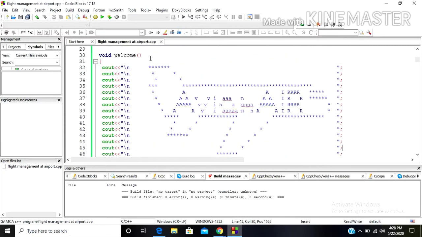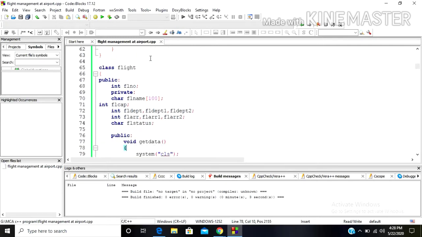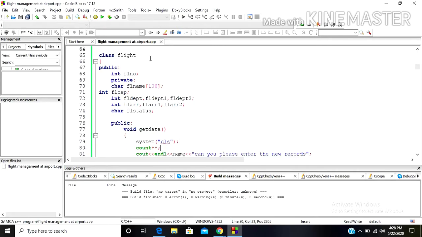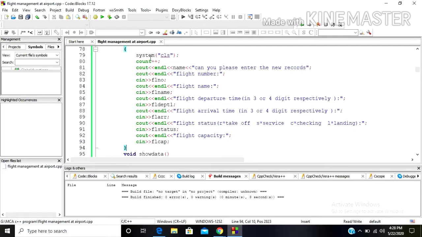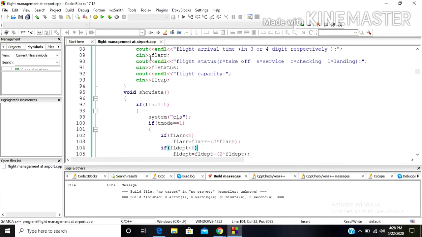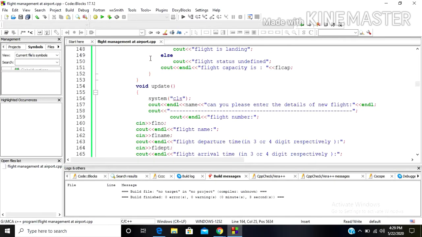for flight. Then we create a class. We create a class named flight in which there are some variables and member functions. Get data member function is for feeding the data like flight number, flight name, departure time, arrival time, etc. Show data is for showing the data. And we basically have various functions used in our project, like update for updating the data, setting the data, etc.